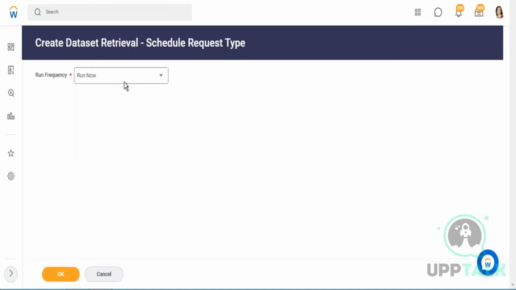So we'll look at this integration schedule later. For now, I'm just saying run it now. That schedule is something we'll discuss later. For now, we are only concentrating on creating our data set. So for creating our data set, I want to run this report now, and I'll say okay.